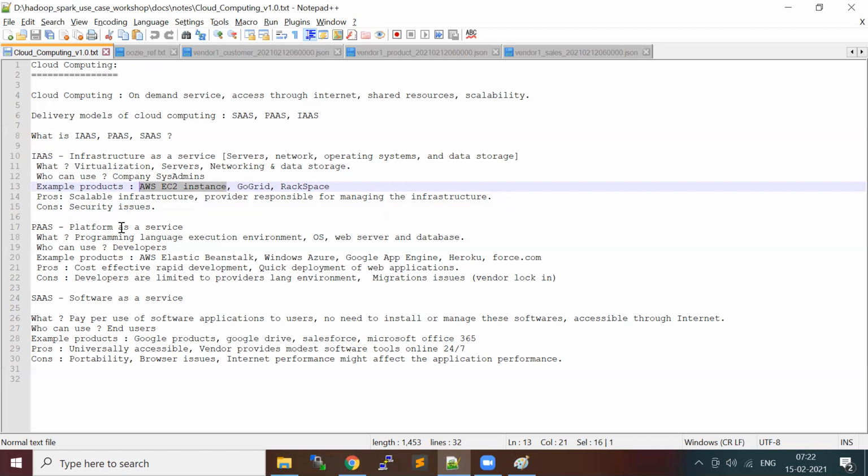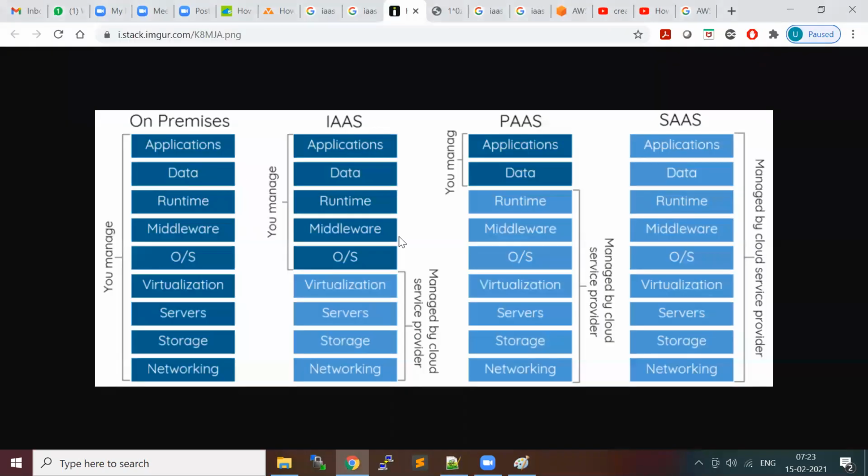The next delivery model is platform as a service. In infrastructure as a service, virtualization is still provided, basically managed by the cloud. In platform as a service, they will manage the operating system, middleware, and runtime; everything you will get. As a user, you just have to develop your application and manage your data. That is nothing but PaaS, platform as a service.